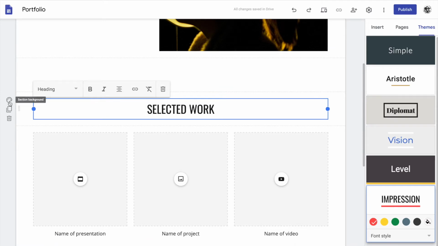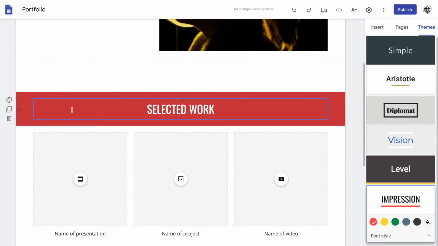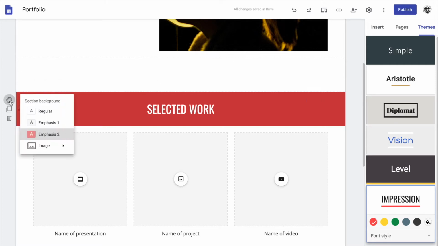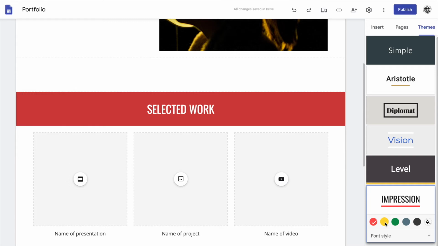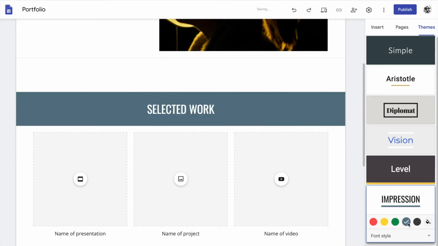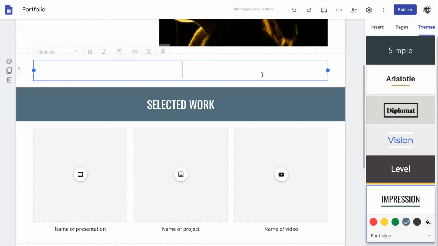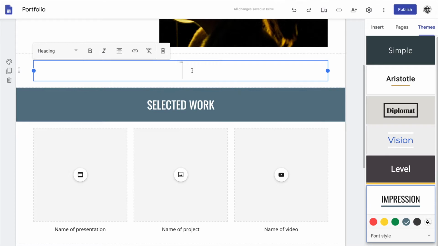Clicking on the left-hand toolbar gives you some different options for your selected text, image, presentation. Just by clicking on that small palette, you can change it to some of the options. Changing colors, you go back to the right-hand side and just click on the color scheme below. You can also click on the paint bucket to change up the color and make it your own.